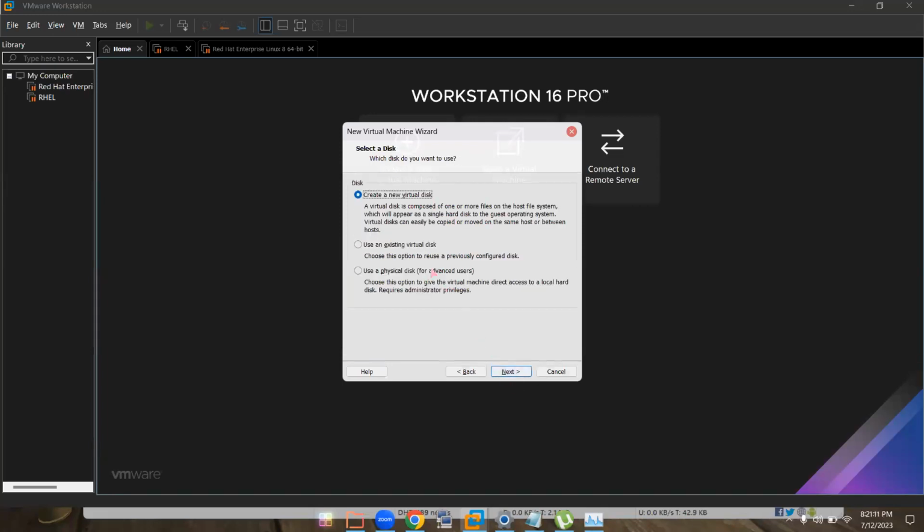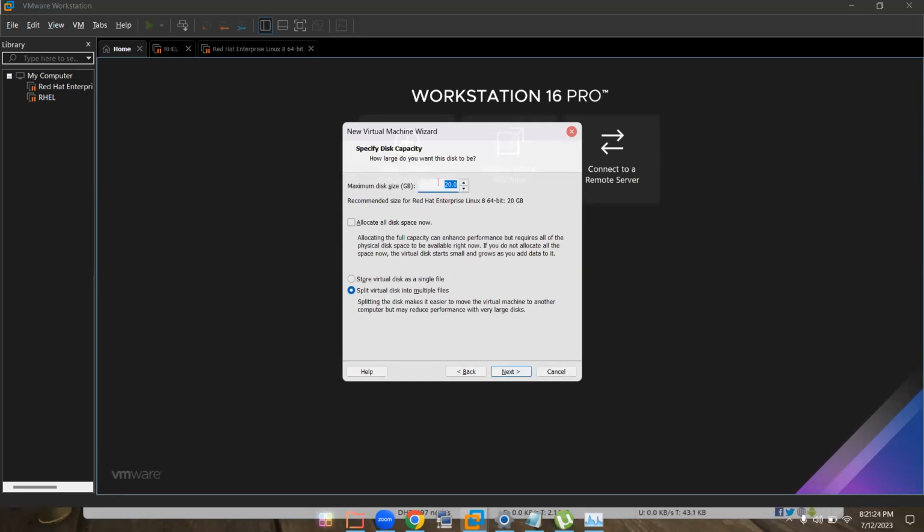Okay, so yeah. And next one, obviously, we're going to create a new virtual disk. In your case, you might not have an existing one, so yeah, select this one. And 20 gigs is selected by default. So better to use that. Okay, that is more than enough.